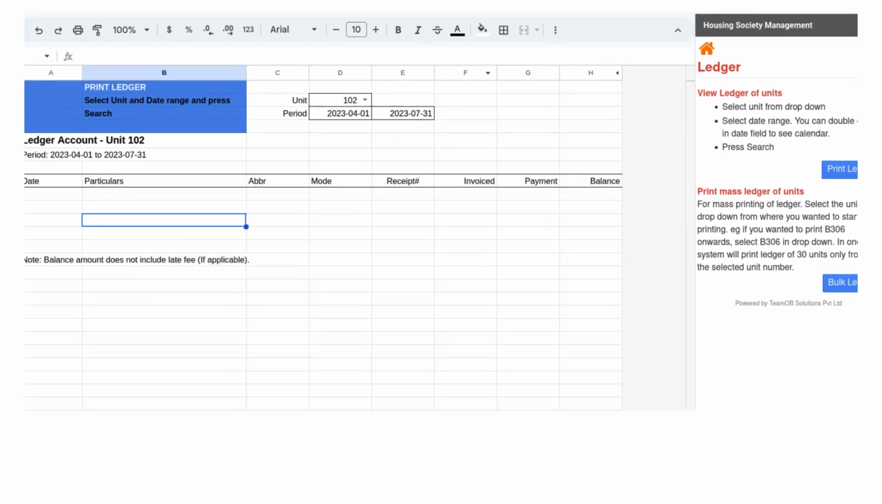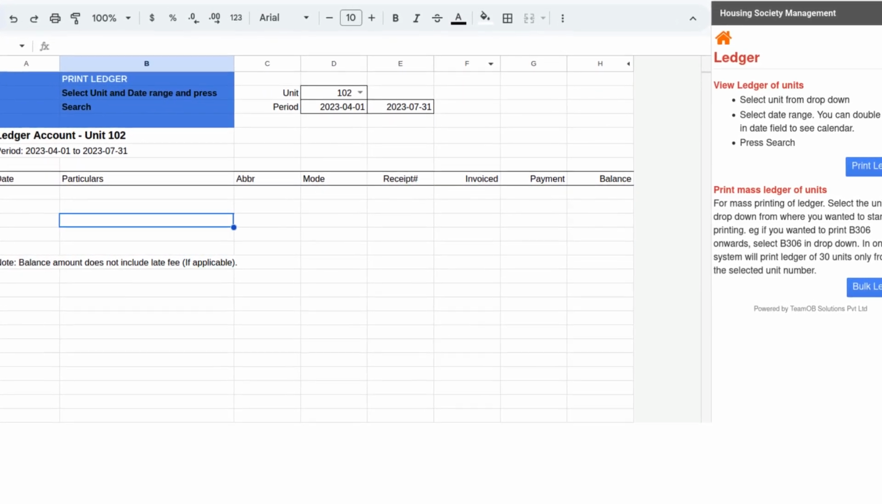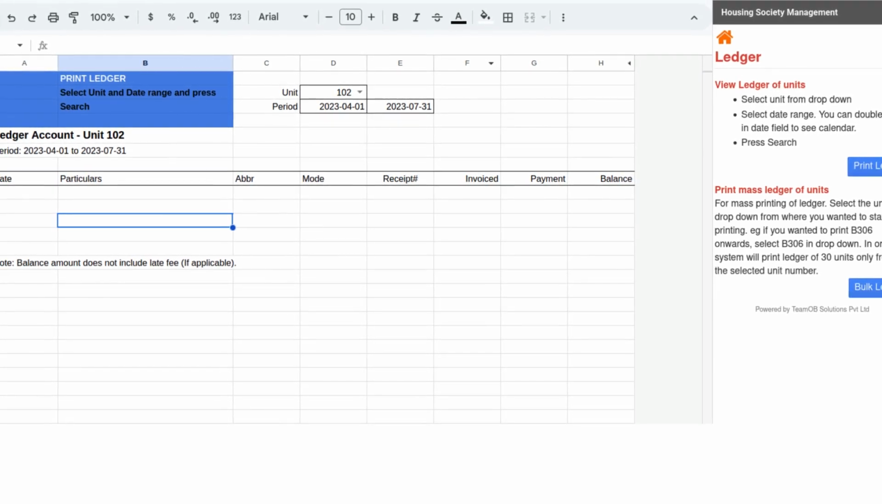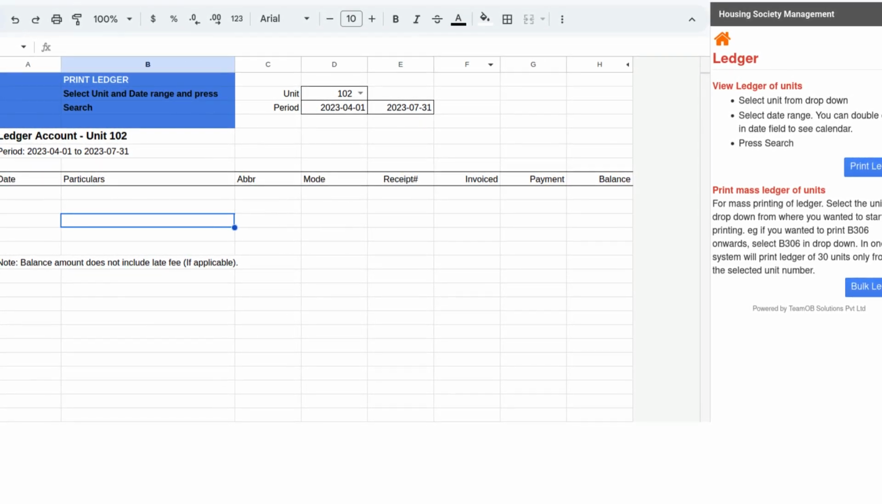To view or print the ledger of any specific flat, click on the Ledger button from the control panel. In the ledger sheet, select the desired date range and press the Generate button. The system will display a detailed ledger showing all maintenance charges, payments received, and the outstanding balance for the selected flat. If you want to generate ledgers for all flats at once, you can use the Bulk Ledger option.